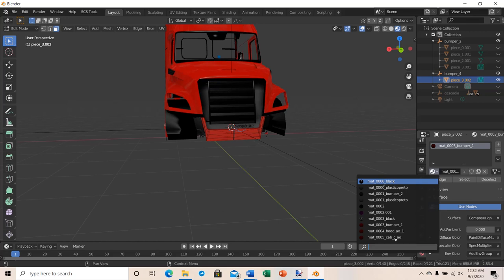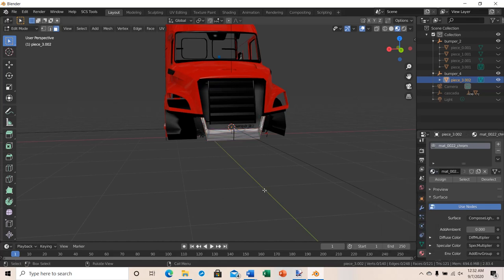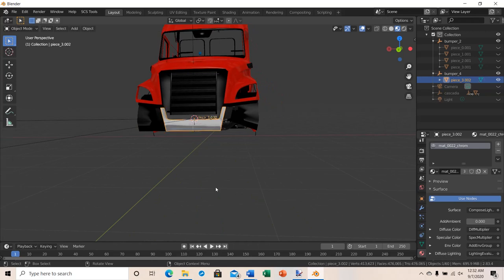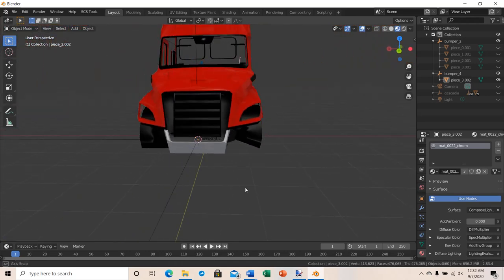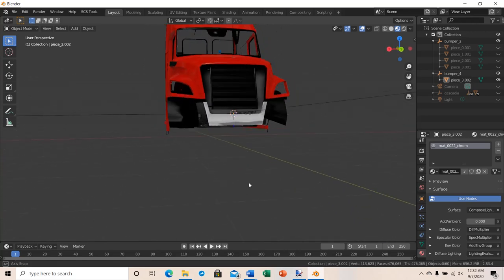And to me, it's always easier to just select a shader that was already used instead of trying to create your own shader. I've tried to create them, and they're very hard to create and get them to do right. You can create your own shader, but I just find that it's always easier to use one that's already created for you. All right, so we have two chrome shaders. One looks a little more shiny than the other. So I'm going to select this matte 0022 chrome shader. And as you can see, our piece is now chrome. That looks good.